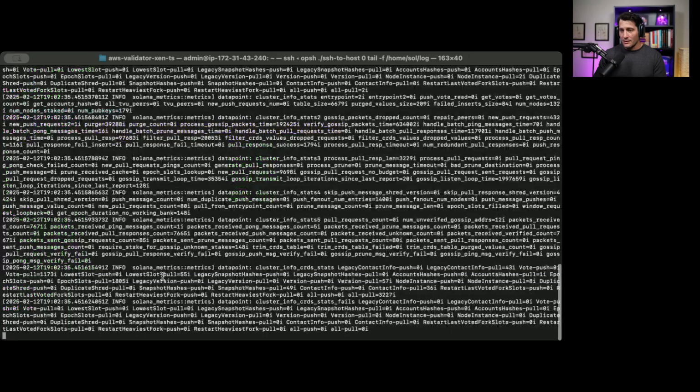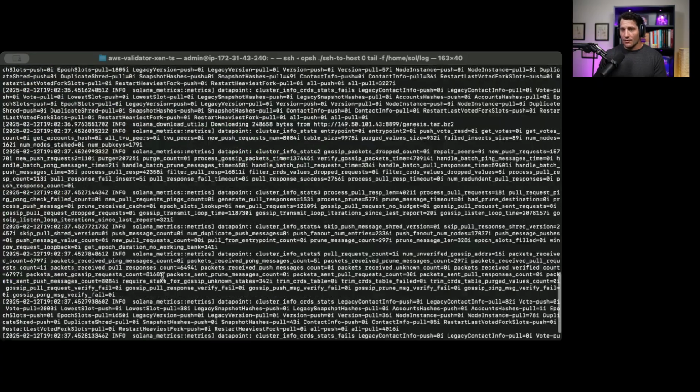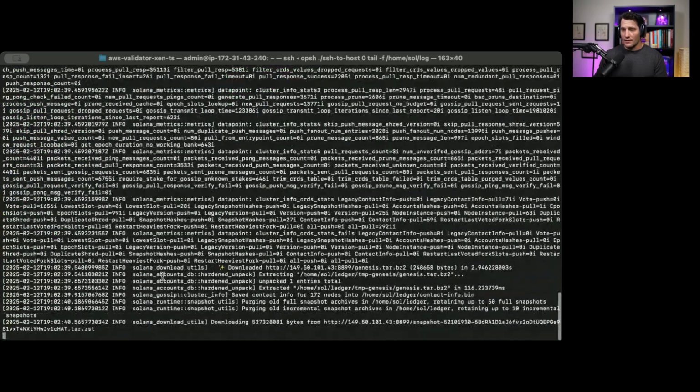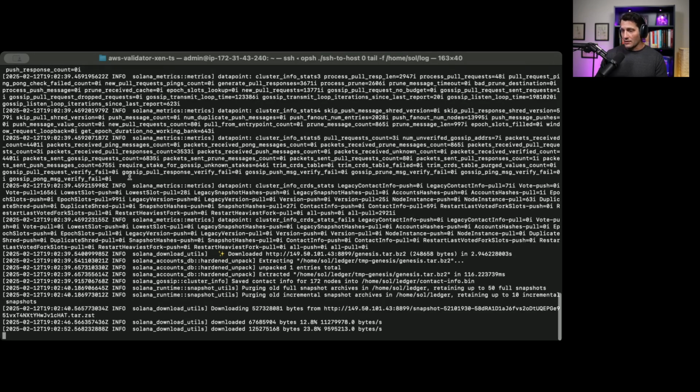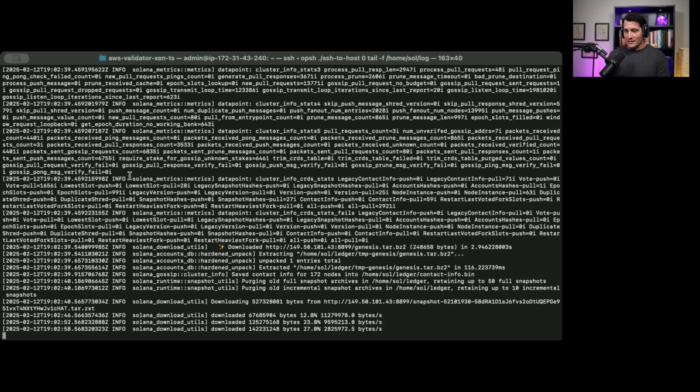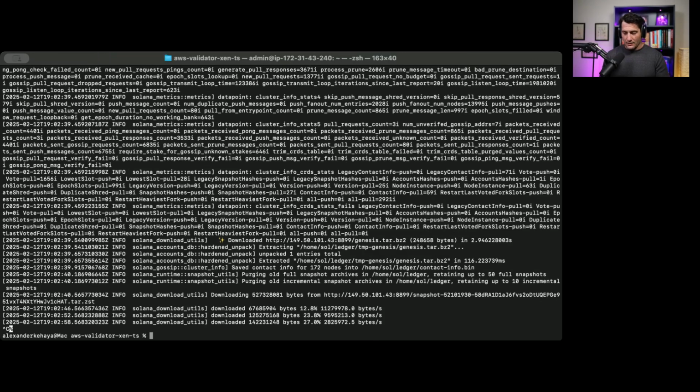Get the logs. And it looks like we're up and running here. So you can see it's just getting the snapshot here. Sometimes this can take a minute depending on how close you are to the snapshot node. But you basically just let this run and you're connected to the network, and we'll be up here in a minute. Once that's done connecting to the snapshot and downloading it, you can just exit out.